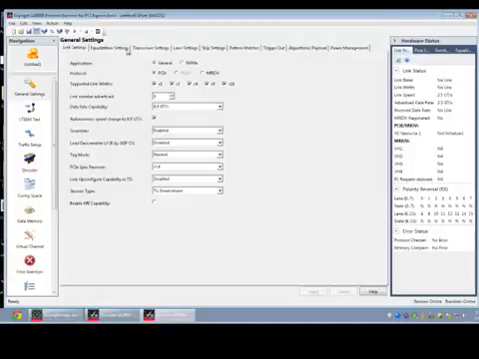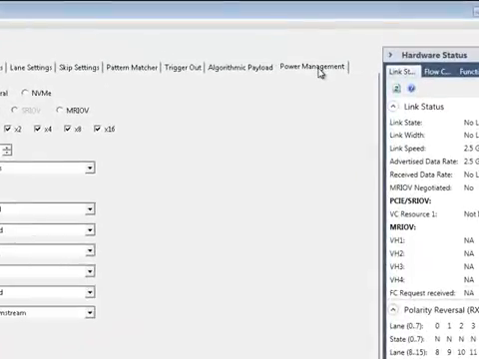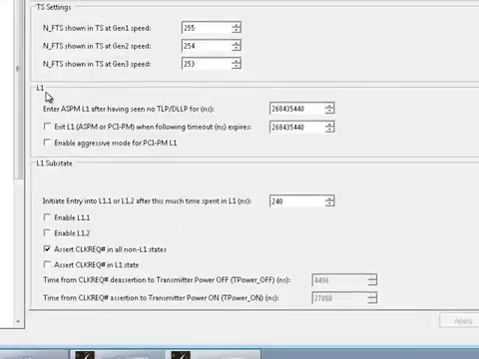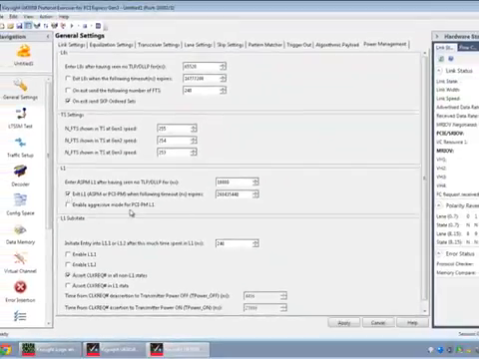I don't need to make any changes to any of these other settings except for power management. And in power management, what I want to do is enable, first off, L1 testing. So I enable that, setting some time in here of when I want to exit into the power savings mode, into L1, and also an exit frequency.